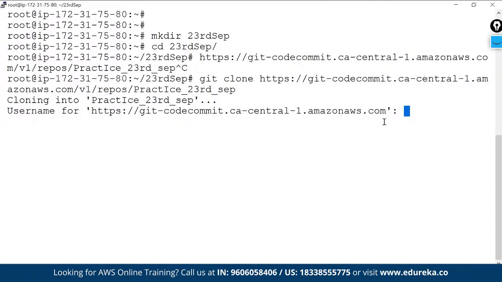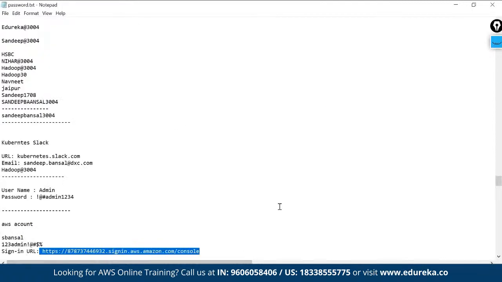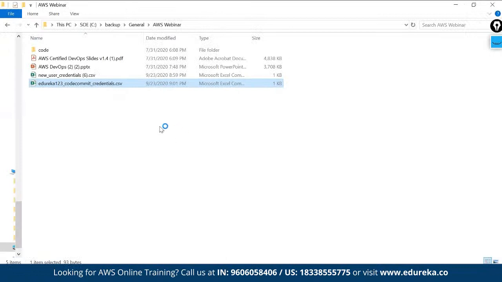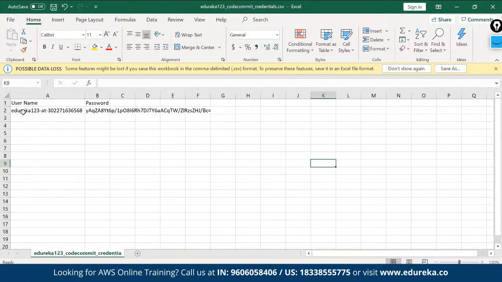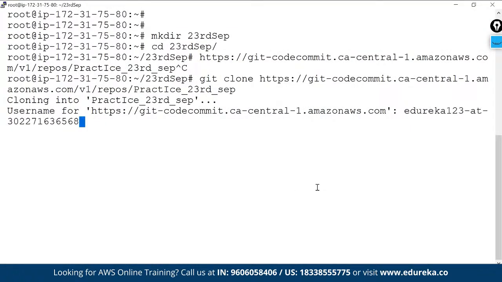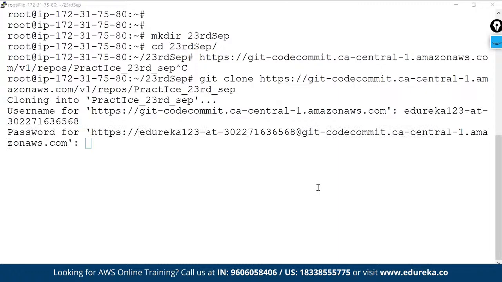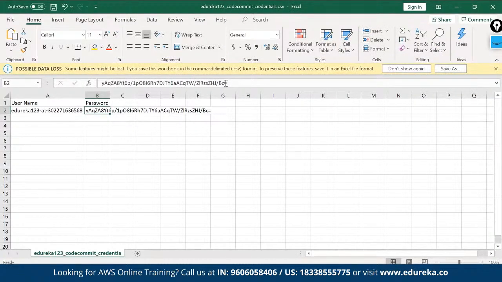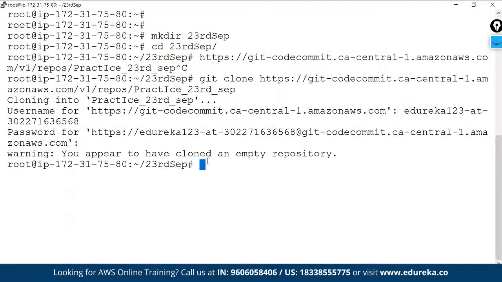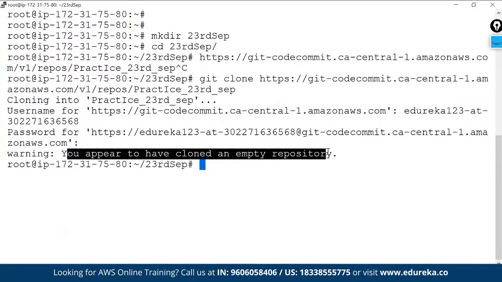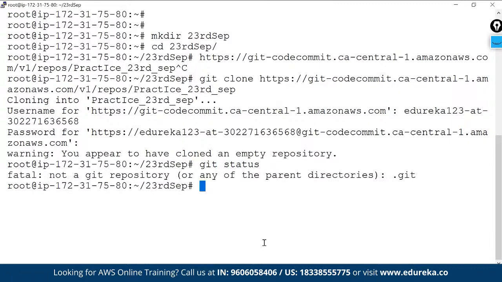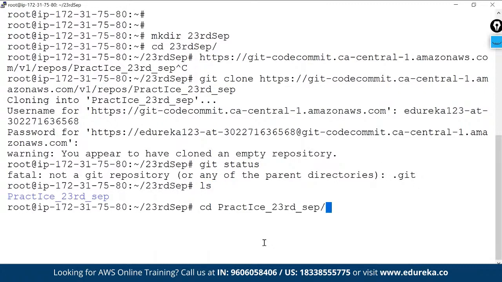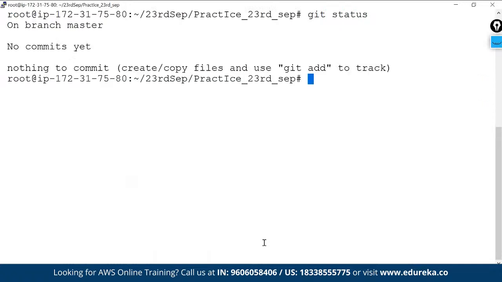So it's asking for the username by which we have to connect. In Notepad++ we already have my Edureka 123 CodeCommit credentials. My username is this. So I have one virtual machine, guys, wherein I am passing this username and password. Okay, so you can see that I have connected to my repository. Now I can create some files here. If I type git status, you will see nothing is there. Let me go to this practice repository, which is an empty repository. If I do git status here, nothing is there.